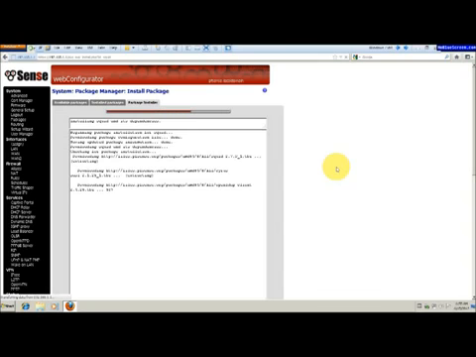Now, this can take a few minutes depending on your hardware, the amount of memory it has, and your internet connection speed, because it is going out to PfSense and downloading the package. So for the purpose of this video, I'm going to go ahead and pause here and wait until the package's install is complete, and then I'll come back to you.